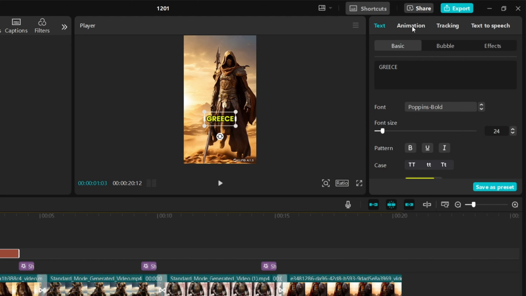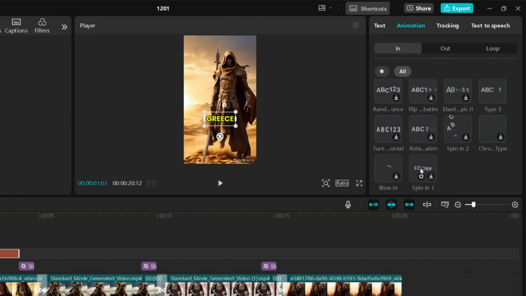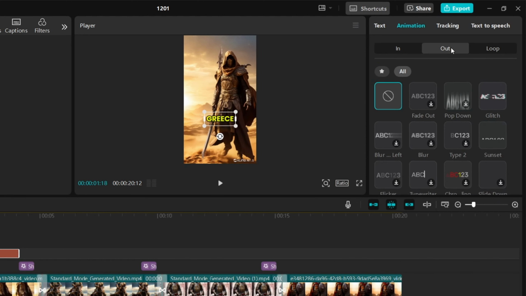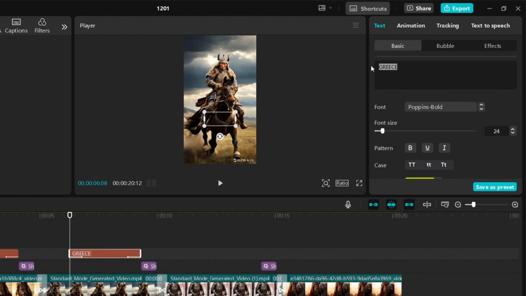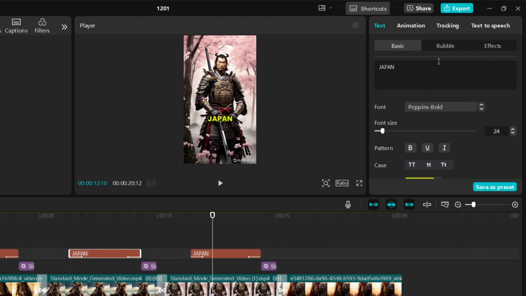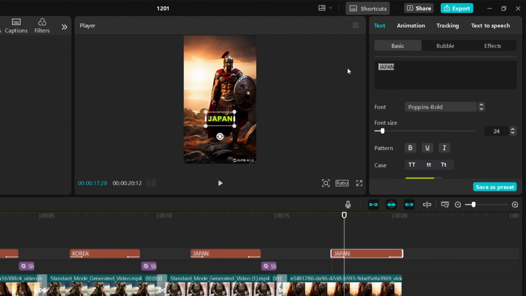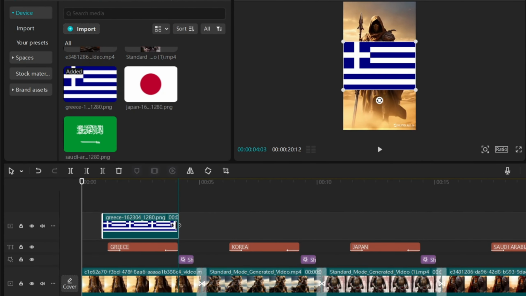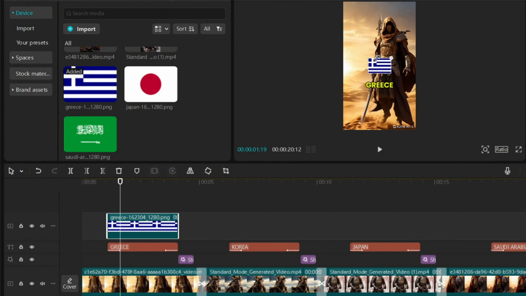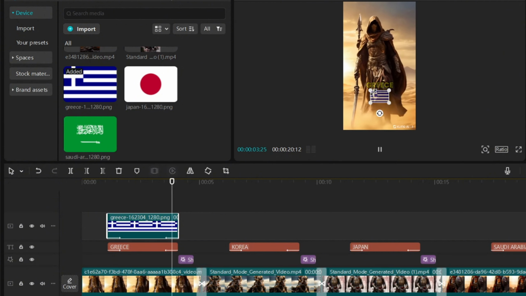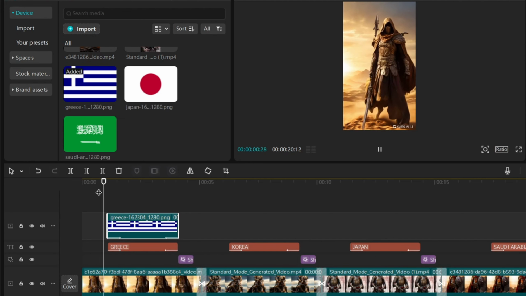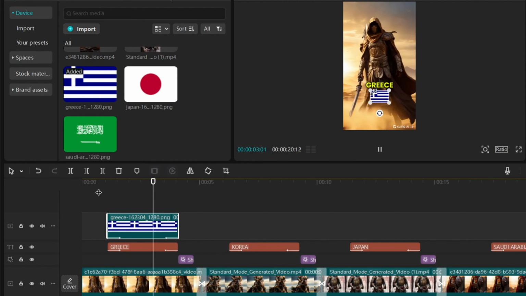Next, head over to Animations. Select the spring animation for the in effect and choose Fade Out for the out effect. Copy and paste the text above each clip, just swapping out the country names. Now let's add the flags. Simply drag them onto the timeline, resize them, and position them nicely next to the text. Click on each flag, go to Animations, and apply the shake and fade out effects. Do this for all the flags.